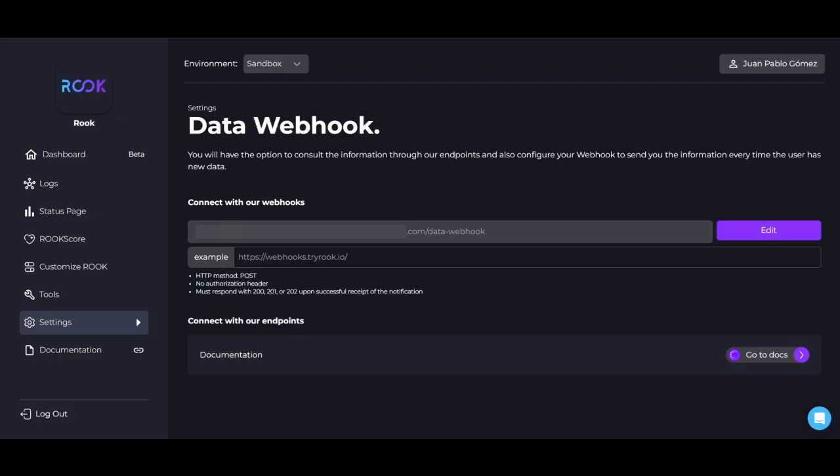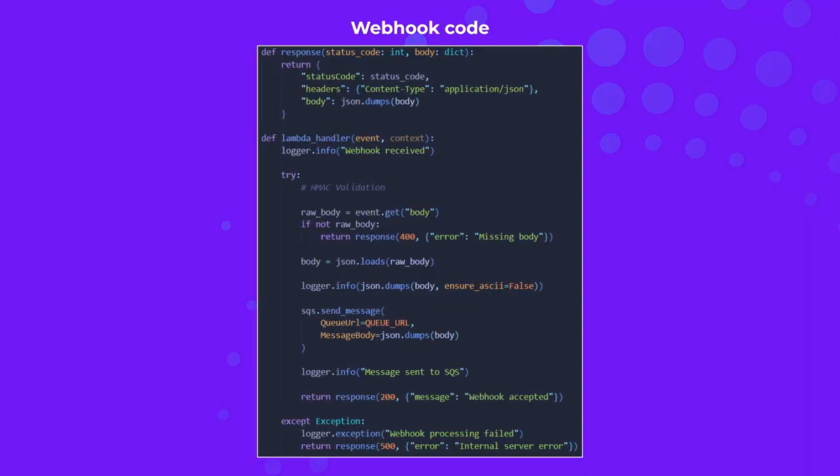In your portal, you'll need to configure your webhook URL. At first, if you don't have a ready-to-use webhook, you can use webhook.site to create a temporary endpoint and test how the incoming data will look when received. Now, we'll walk through a simple webhook implementation that follows the recommended architecture and processing flow using AWS services.